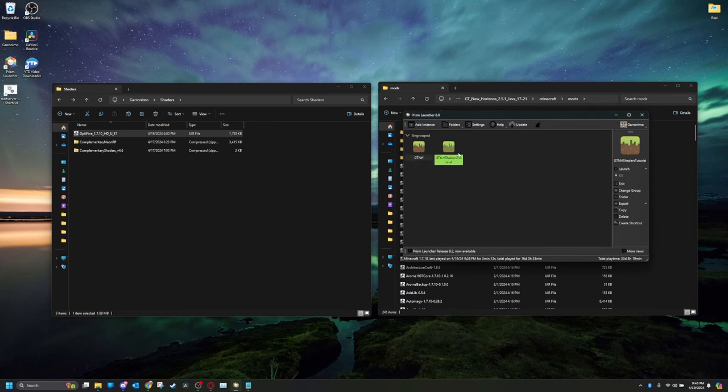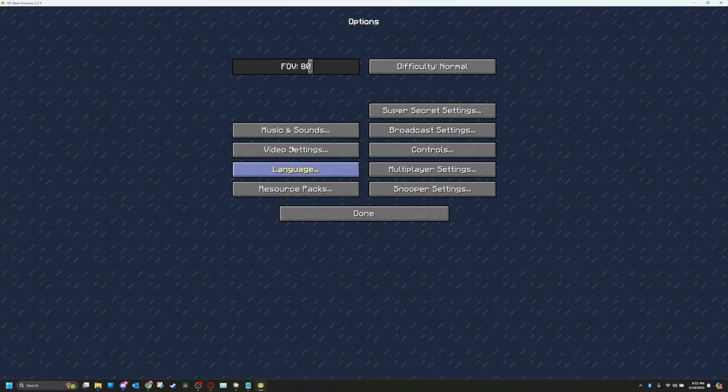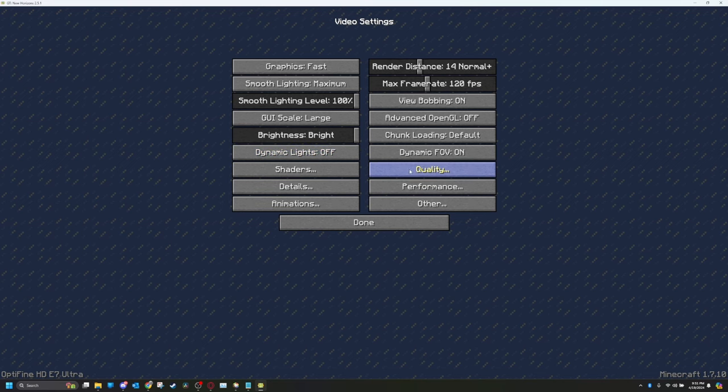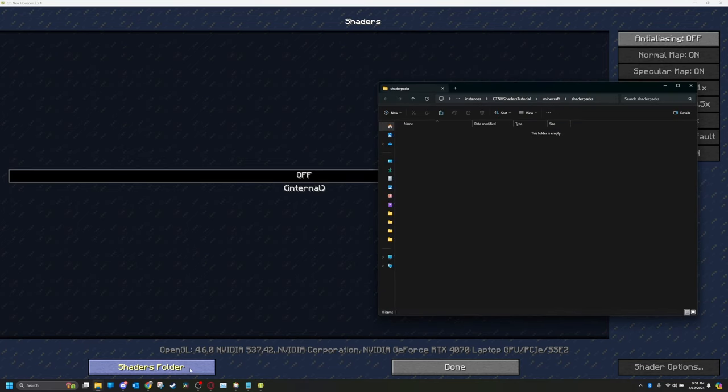Now that you've got Optifine installed, you're just going to launch the game. And once the game is started, you can go into options and video settings, and you'll see a couple of new things down here that were added by Optifine. The one we want right now is shaders. Should be empty for now, and the shaders should be on off. Internal are actually not that bad, but we're here for the good stuff. So we'll open the shaders folder. It'll take us right in.